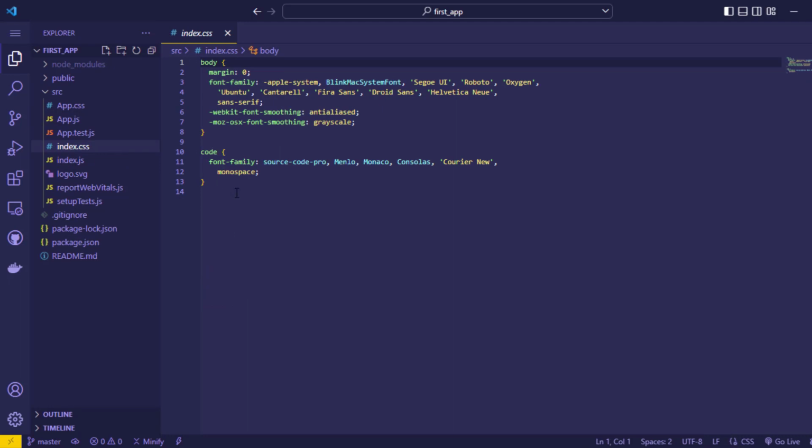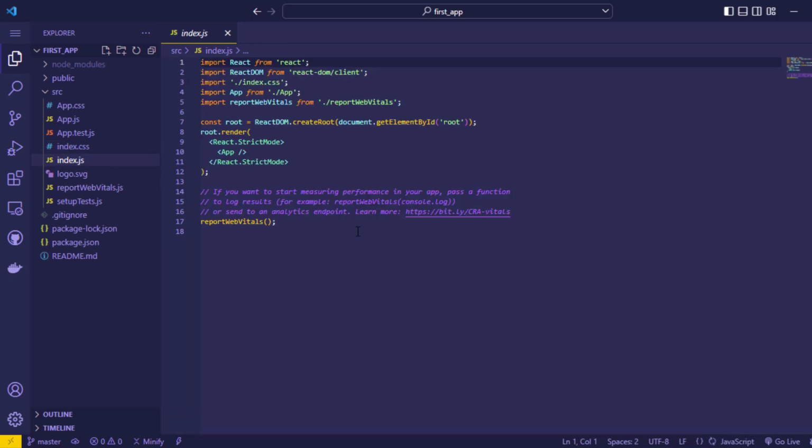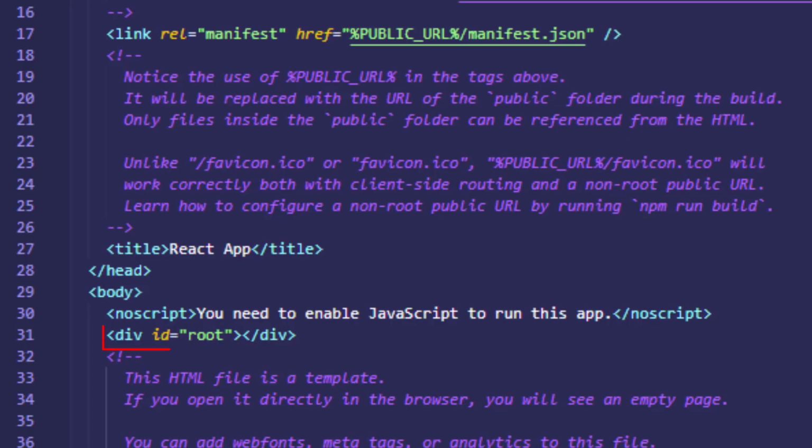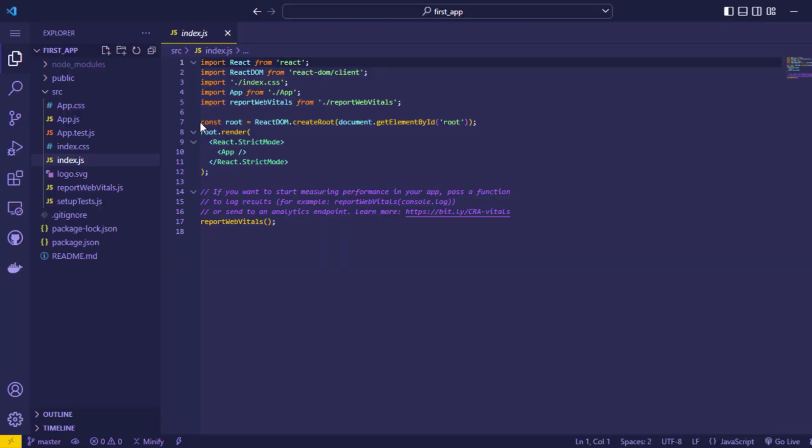Then we have index.css. It's just a simple CSS file. Then we have the index.js file. It's a very important file because it embeds your React.js application into the HTML page that I've shown you in the public folder. In the index.html page, there was a container div with the ID root, and inside the index.js file, it gets document.getElementById root, and embeds our React application into that container.